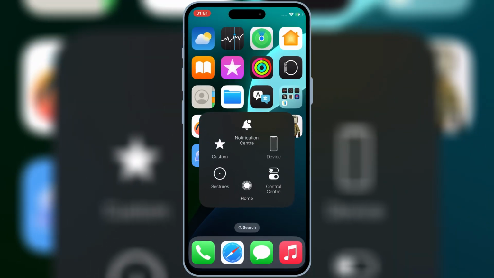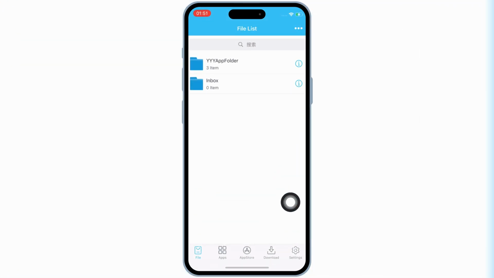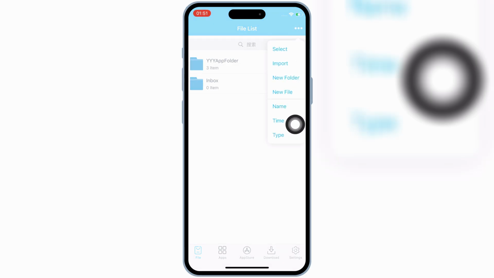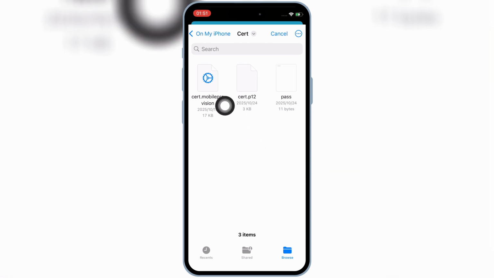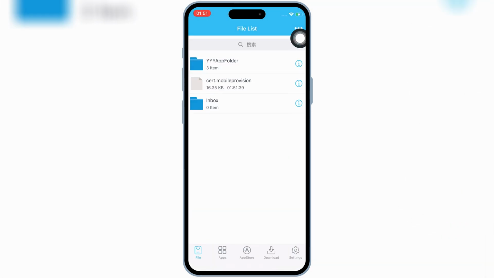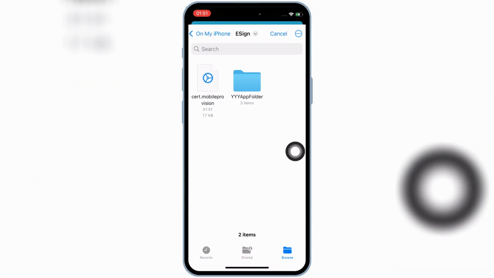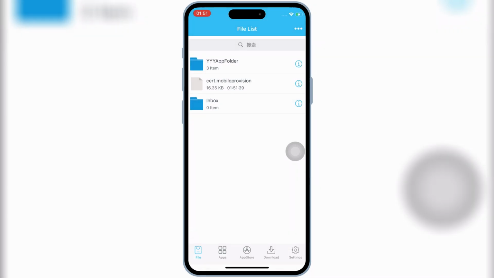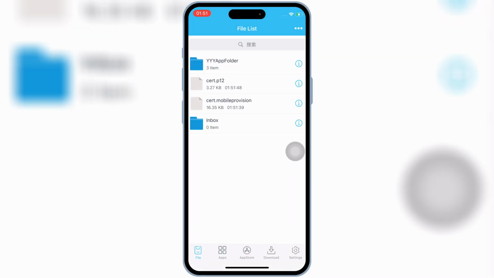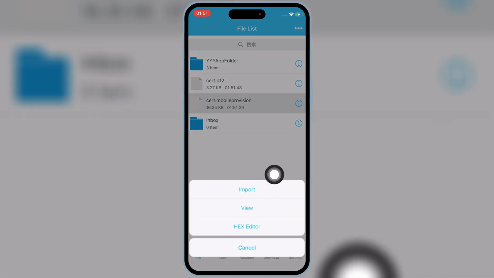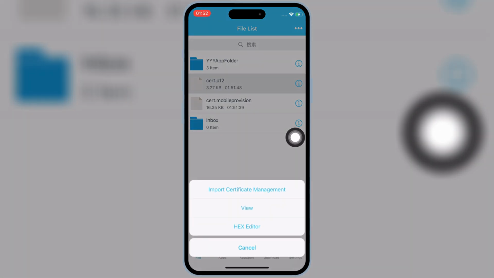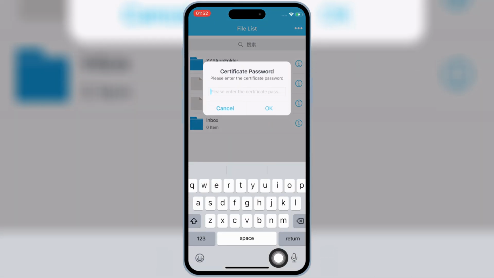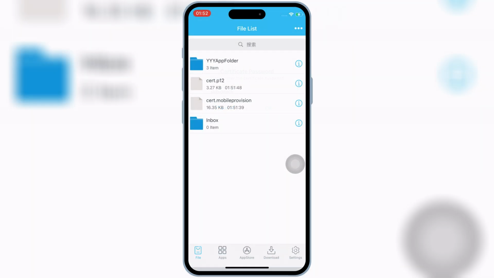Now open the eSign app. Then hit on the three dots on top, and then hit Import. Then first select the mobile provision file from the new cert folder. Then hit import again, and then select the P12 file from the new cert folder. Once both files are imported, now first hit on the imported mobile provision file, and then hit import. Then hit on the imported P12 file, and then hit Import Certificate Management. Then paste the password in it, and then hit OK. And now we are good to use the eSign app.